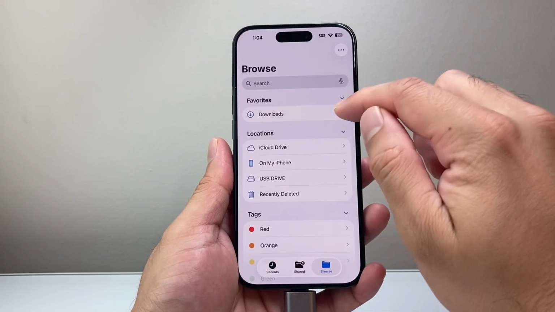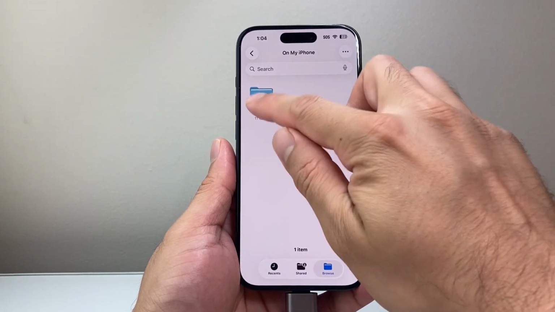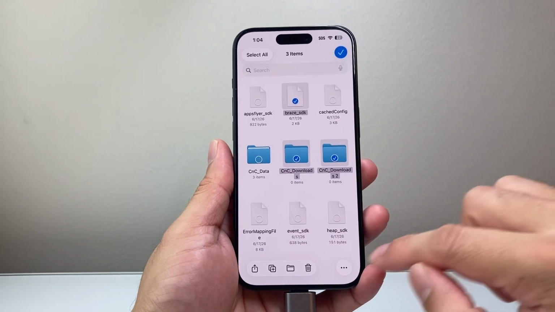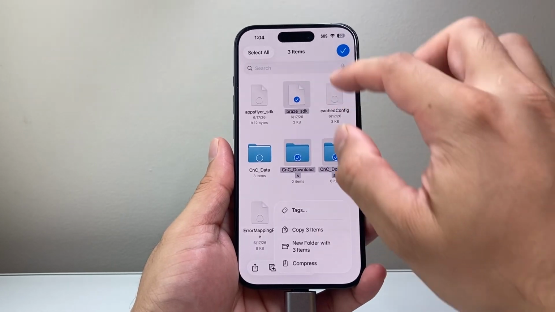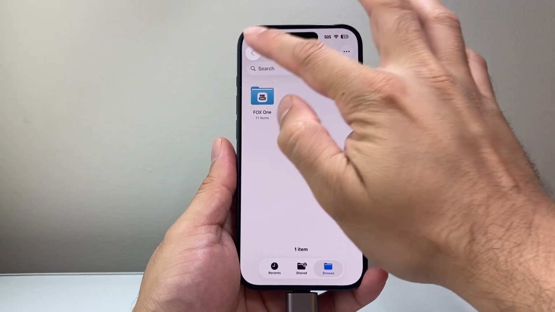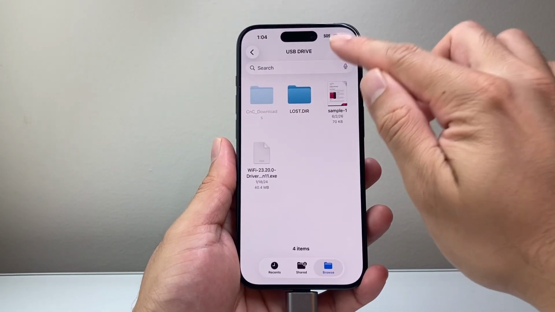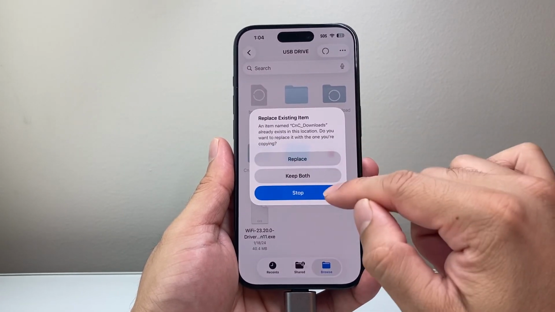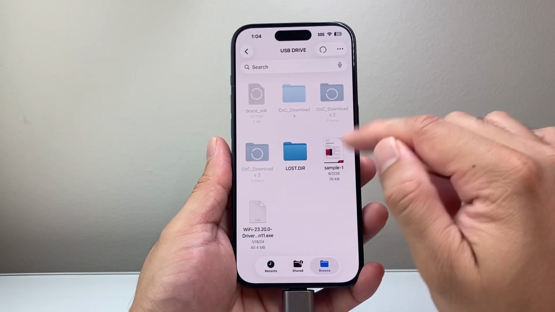Same exact thing, you can copy multiple things. For example, if you had multiple items that you want to copy, you can go ahead and copy them, and then once you copy them, you can go back to your USB, long press and hold, paste, and you can keep or replace, and you can keep on doing that.